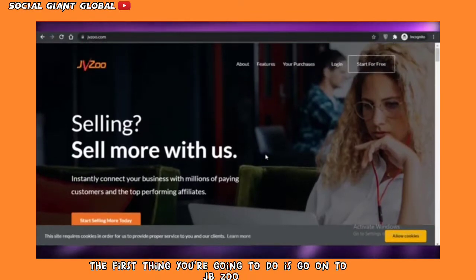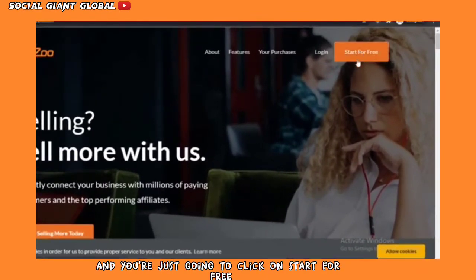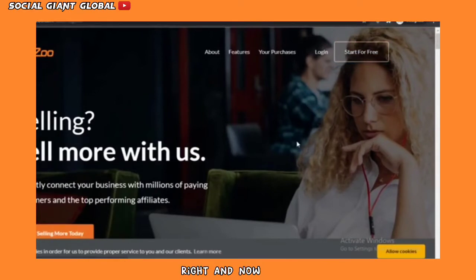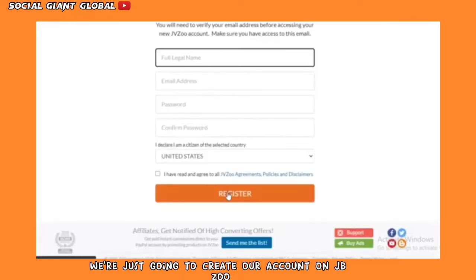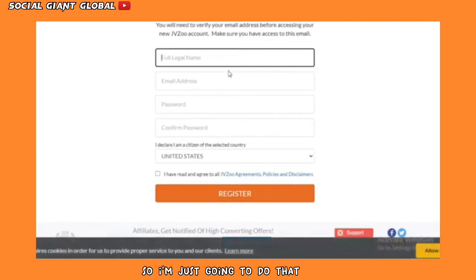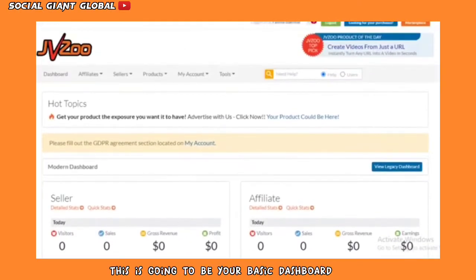Now, the first thing you're going to do is go on to Jvzoo and click on start for free over here at the top right. And now we're just going to create our account on Jvzoo. So I'm just going to do that and fill out all of my details. Now, once you have done that, this is going to be your basic dashboard.